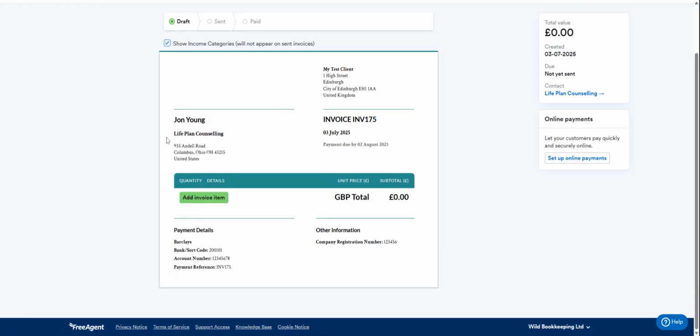This is your address, goes at the top there. This is the address of your client. There's the invoice number and the date and when the payment is due. And that's where they need to make the payment to. Company registration number. So the first thing we need to do is add an item on the invoice.